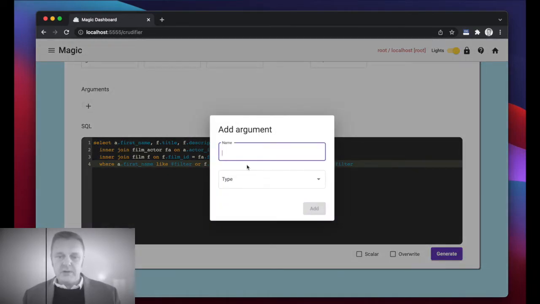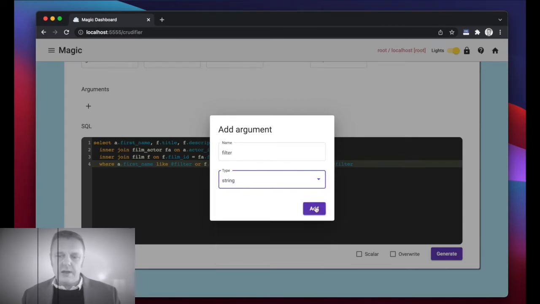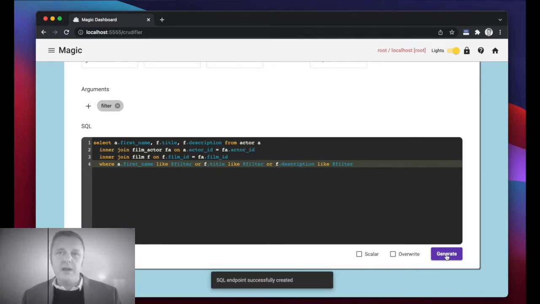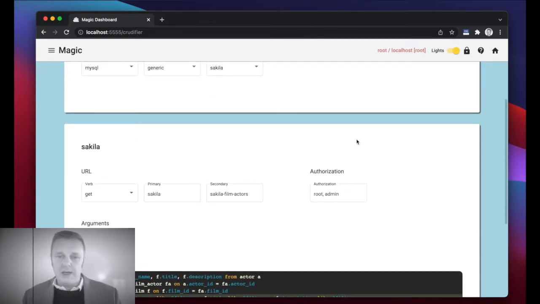So click the plus here, type filter, and then choose type string, and then choose add. And at this point we're actually done. Click generate and ta-da, you now have an SQL HTTP web API endpoint that you can immediately invoke.